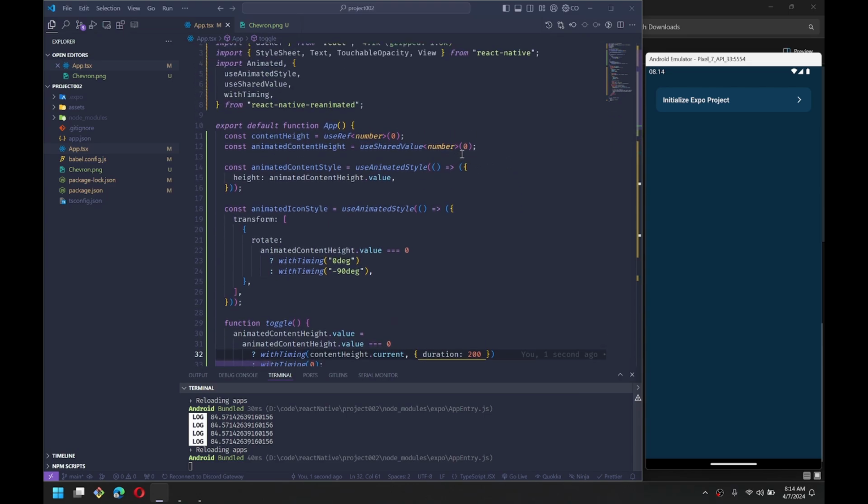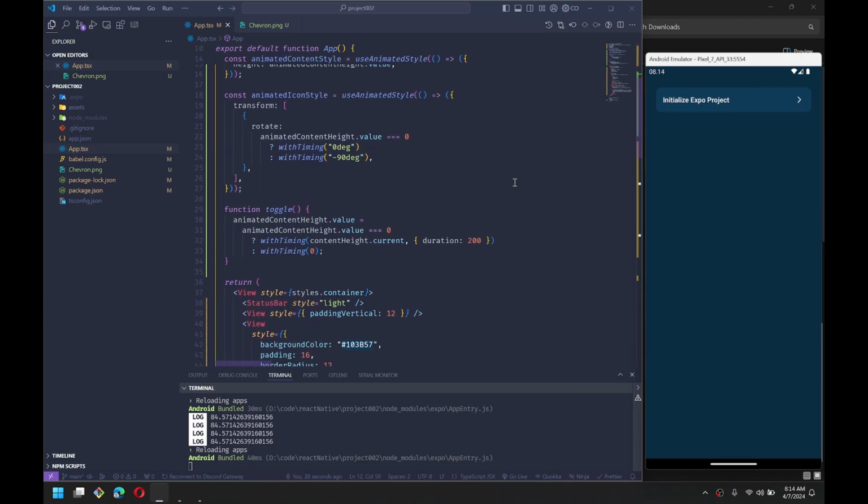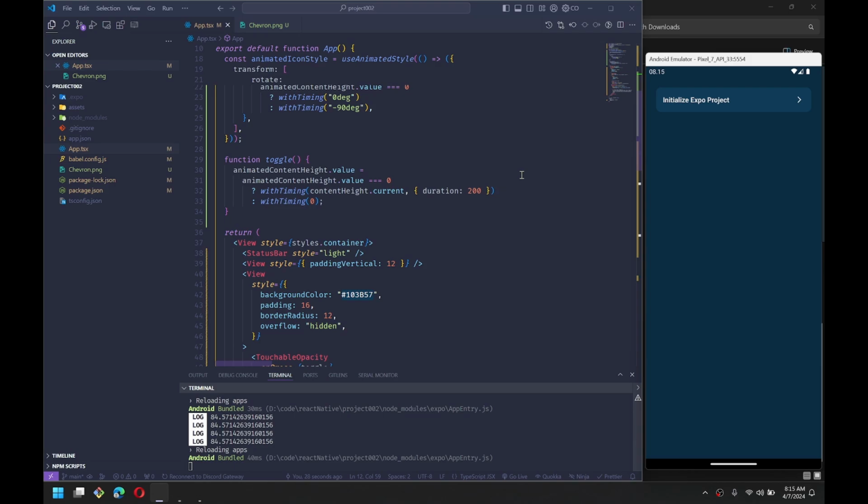As you can see here, we are only using a single user value to animate the content of the accordion, also the icon of the heading component. We do not use any useState here so that we do not trigger any re-render.